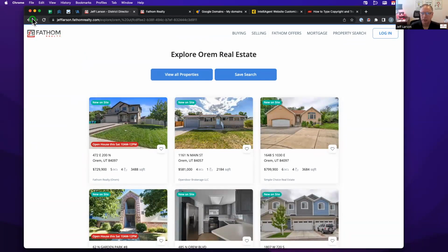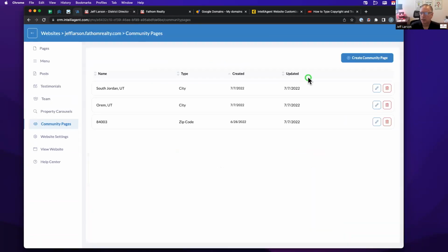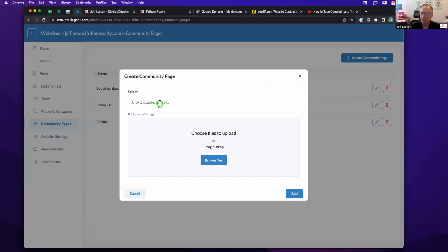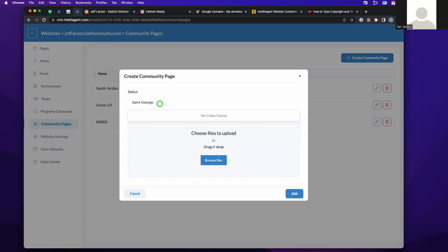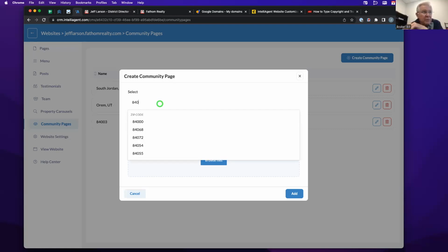Okay, and so you can customize this. Again, if you just create a new community page, let's do St. George. Guess it doesn't like St. George, which is weird. What's your zip code down there, Bill? You're muted. 84770 and 84790 are the two main ones.